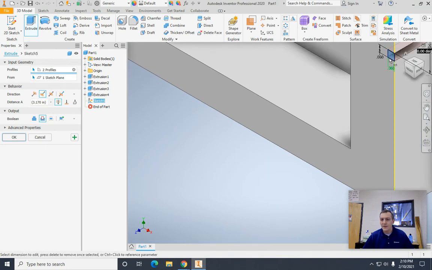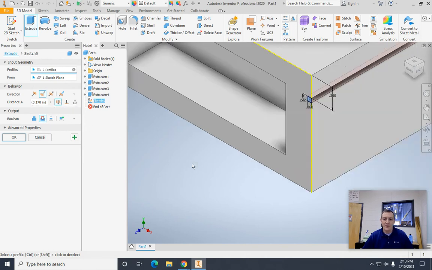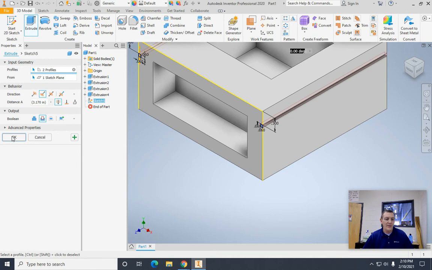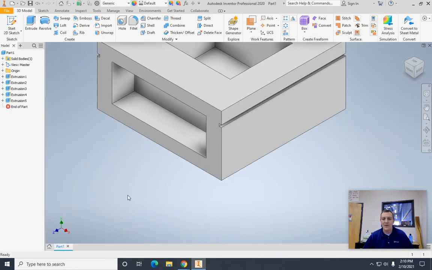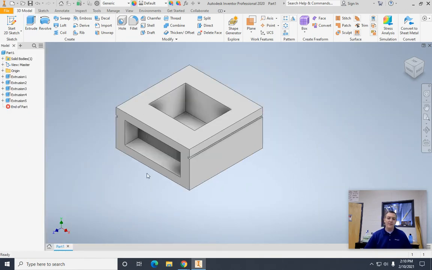And that'll go all the way through it because we're going through all the material. You can see that it does. And then click OK. So now we have the 1, 2, 3 squares or rectangles cut out, plus we have the lines on the side done.